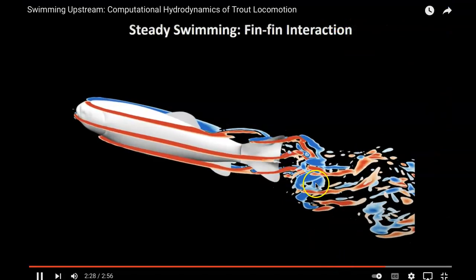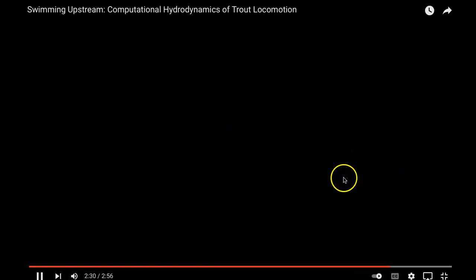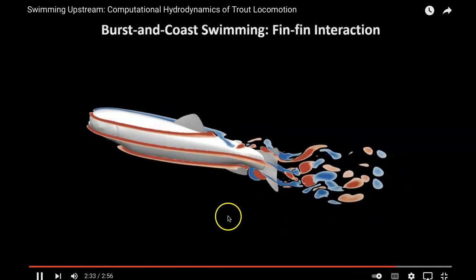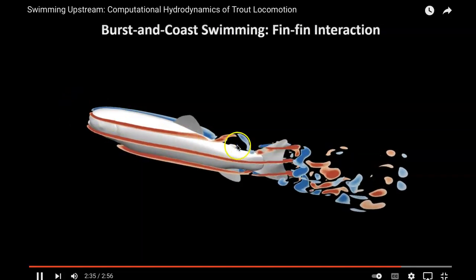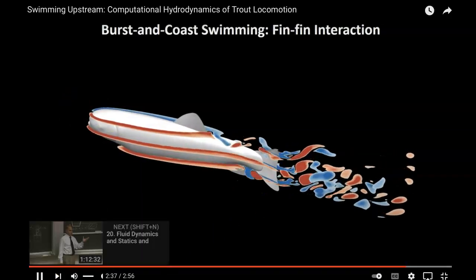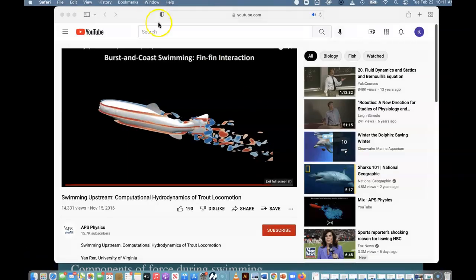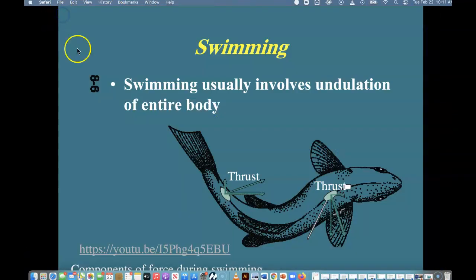You can see how they, again, are using those caudal fins and kind of how the water moves over the fish, which was really interesting. So again, just kind of for fun, to look at the mechanics of fish swimming.